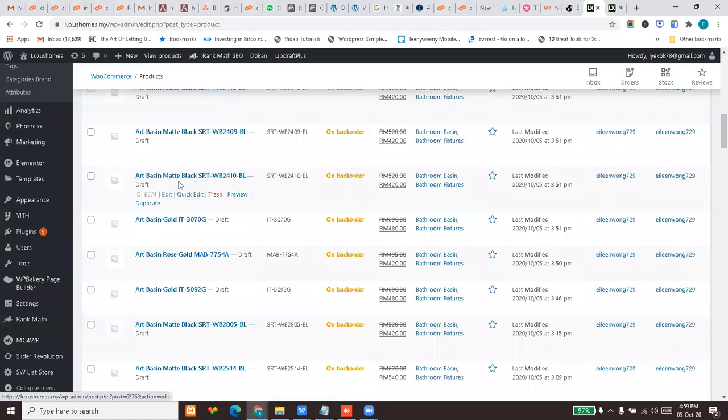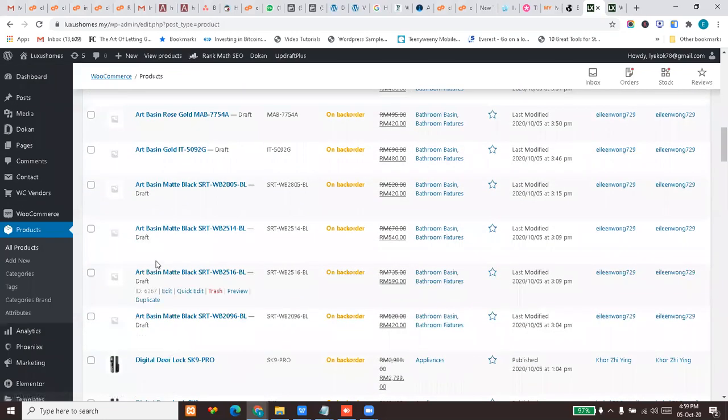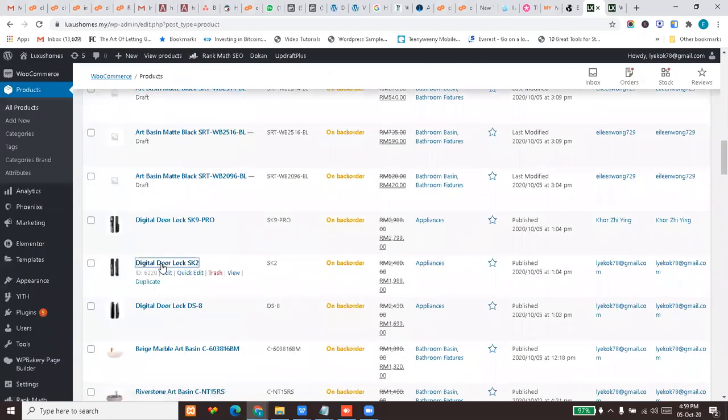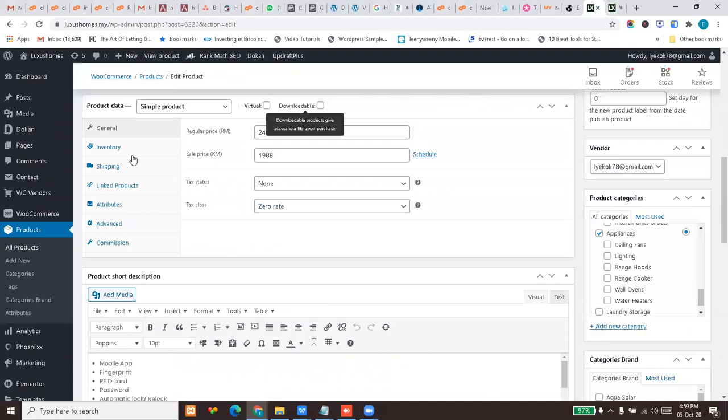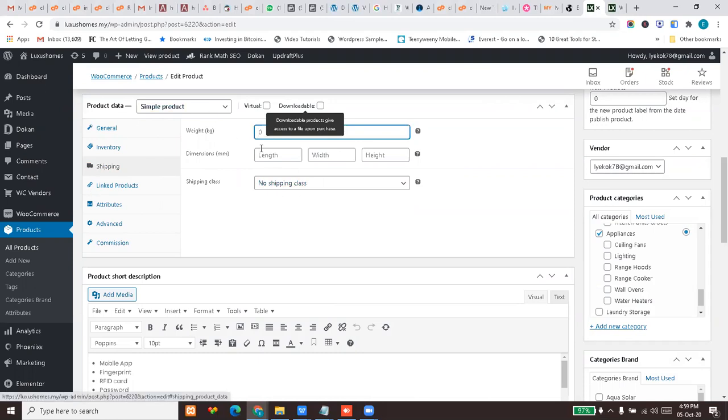So let's say example, we go to one of the products. Shipping. See, so your weight, you need to put your weight here. So every product, you need to have the weight. If not, your whole shipping won't work. So you must remember to set your weight here. Okay? So that's about it. Hope this helps.